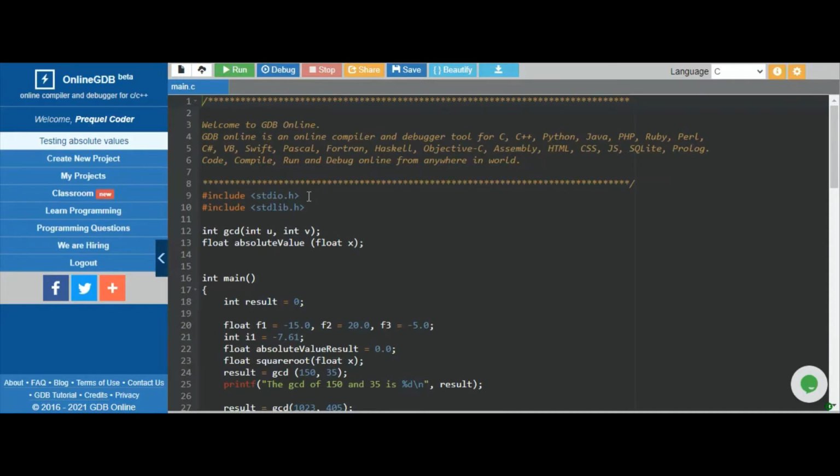So in this video, we will talk about the Euclid's division lemma method in the C compiler. So let us just get started with the code without wasting time.